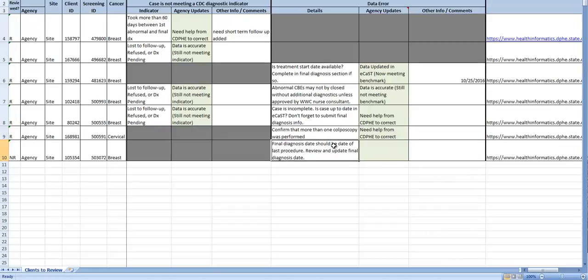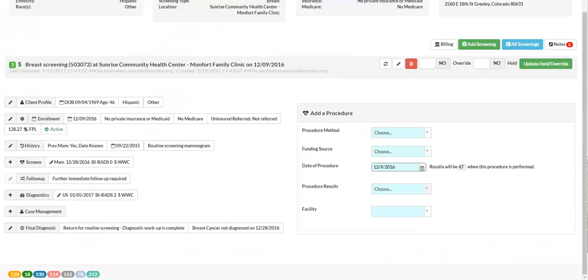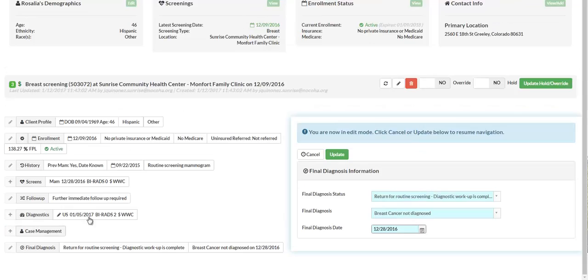Now the last one that we're going to talk about is this final diagnosis date matching the date of the last procedure. So let's take a look at that case. In this instance, when you're looking at the final diagnosis, we ask that you go to this little pencil to the left of final diagnosis, click it, and we're going to look at the final diagnosis date. And then we're going to look at the date of the last diagnostic procedure, which is the BI-RADS 2 finding on this ultrasound.